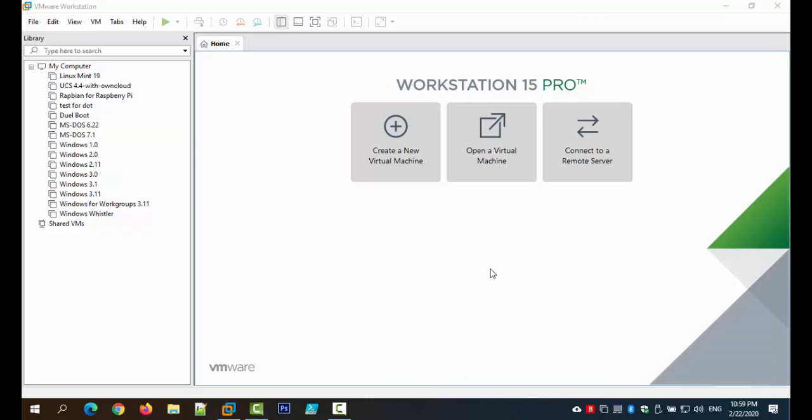Today's video is going to be a little bit different. We're going to actually install Raspbian for Raspberry Pi on VMware Workstation or VMware Player, whichever you choose to use today. Why would we do this? Well, it's actually mainly for testing purposes.